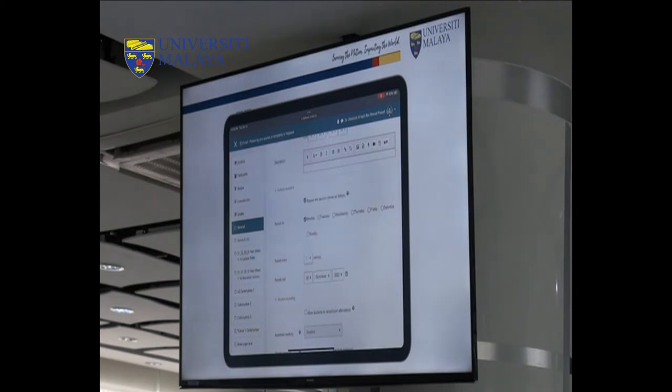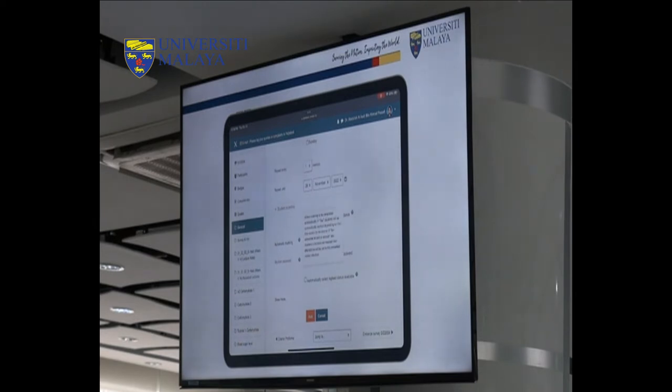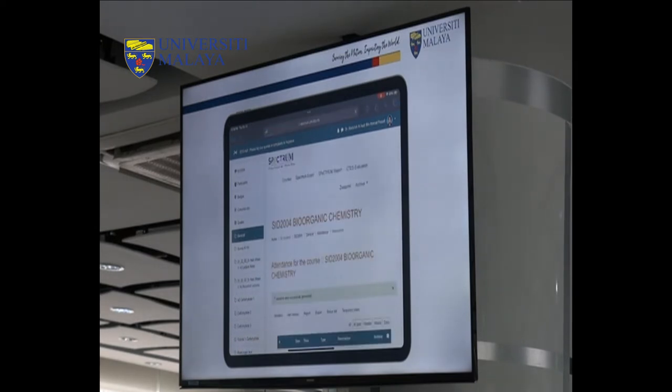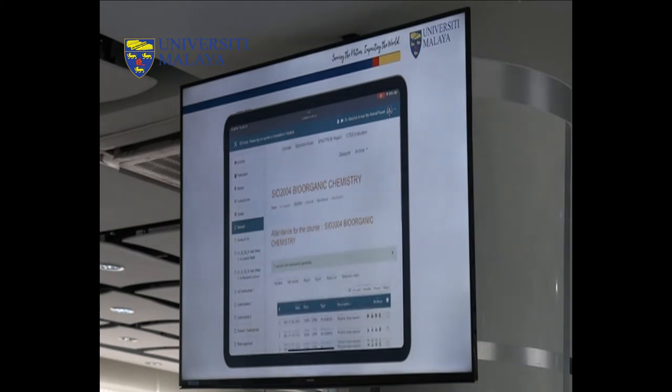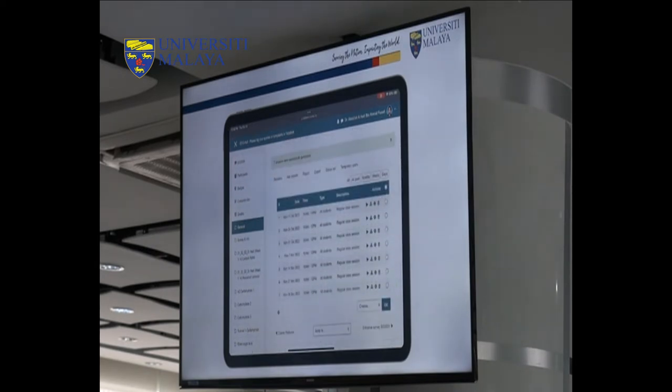Okay, so you can just prepare this once, and then that's it. Now, the most important thing is you can either allow students to self-check themselves, or you will do it. Okay, so it's up to you on how you want to do it. And then once you have that, you will see all the sessions are automatically created for you over here.